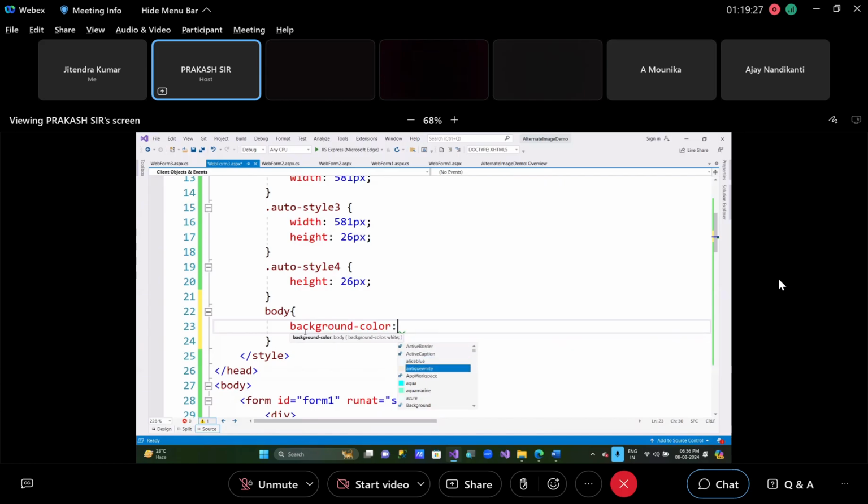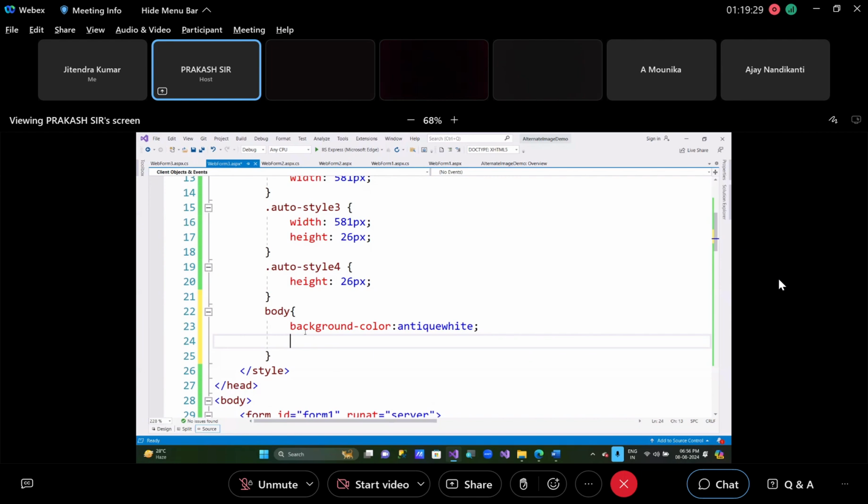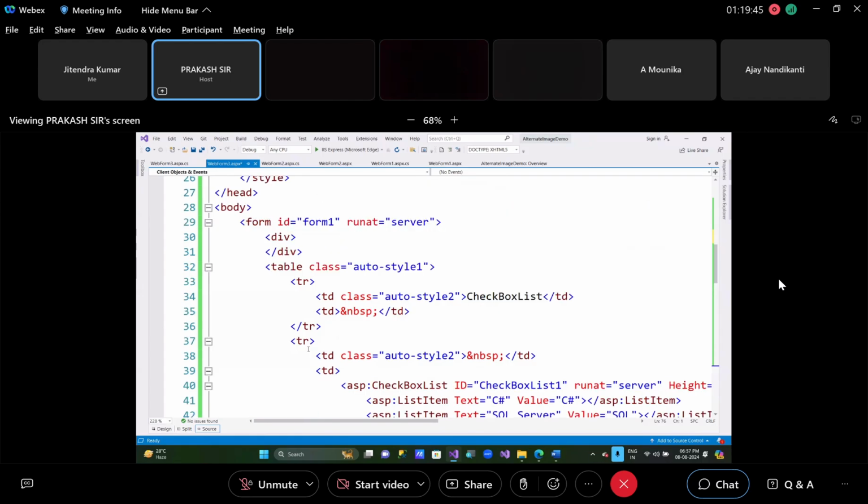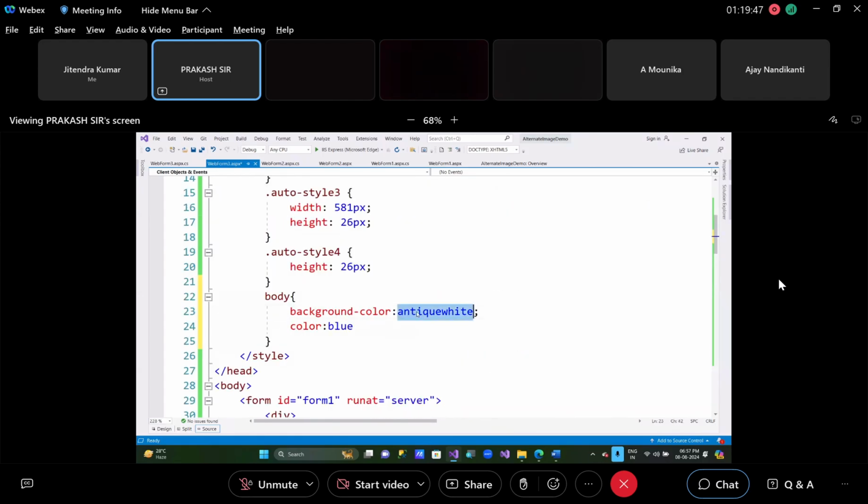Suppose I have selected this. Then font color equals color. I said blue. See the design, guys? It will be changed like this. Background color, font color, both I changed. I gave black and white like yesterday. So background color black to save your eyes, and font color is white.